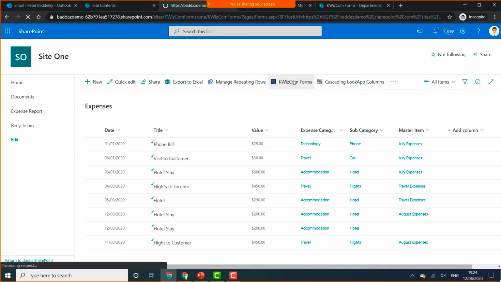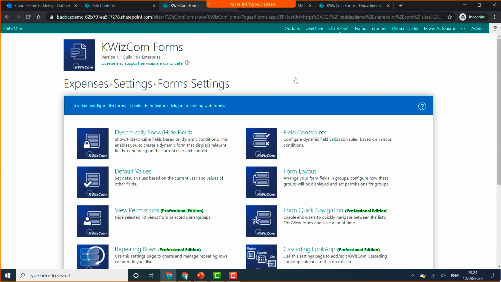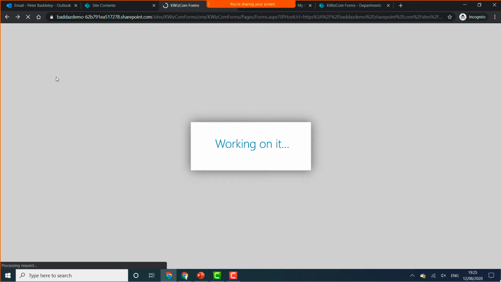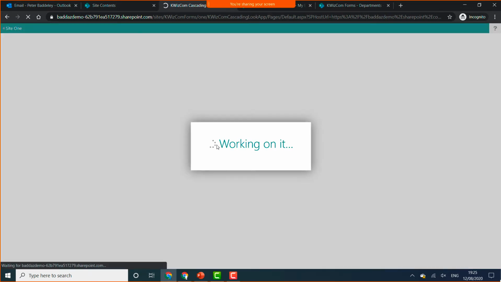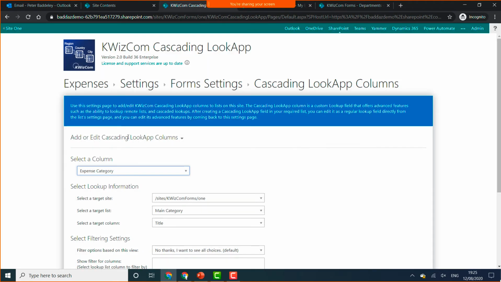I can also introduce rules using QuizCom forms to this list. So to each row being added, we can add rules and validation. And I've done that in a couple of ways. Firstly, I've introduced some lookups. So I've defined a couple of columns here. I've defined my expenses category.